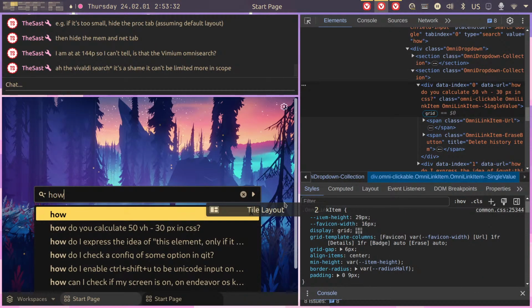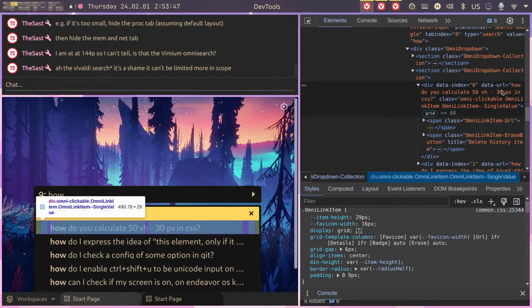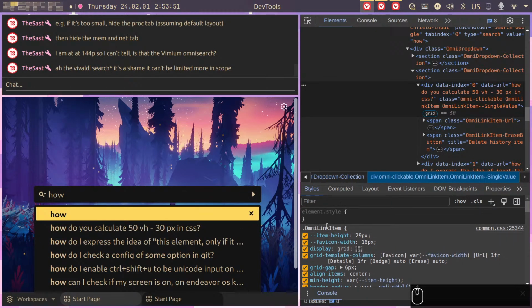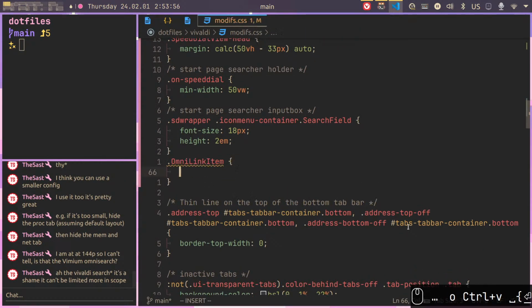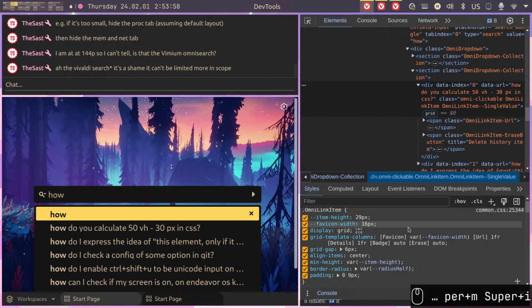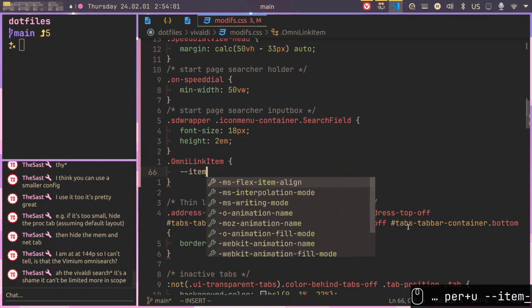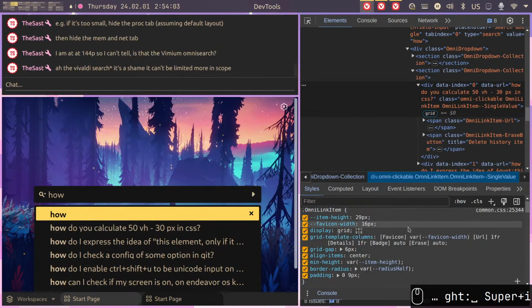Okay, I think I'm cooking something. The Vivaldi search. It's a shame it can't be limited more in scope. What do you mean? So essentially what we do here is we copy this OmniLink item and make item height to be 29 pixels.